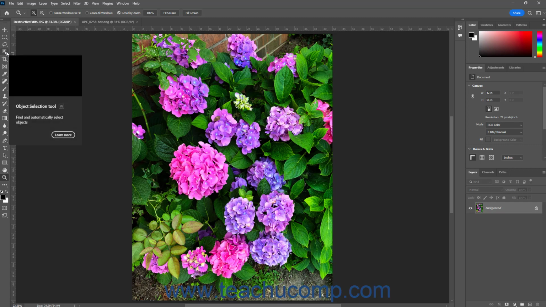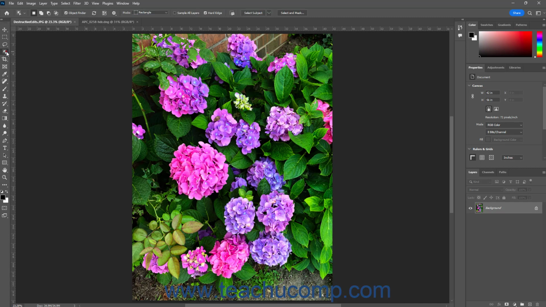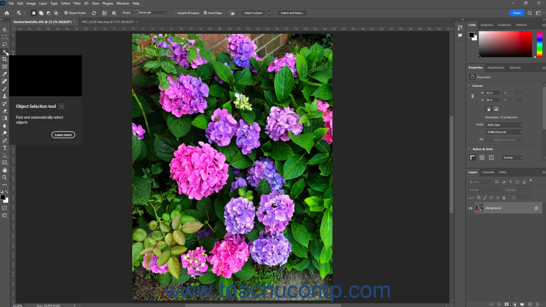The Object Selection tool in Photoshop helps you automatically select an object in an image. The Object Selection tool lets you either automatically select an object Photoshop detects in an image with a single click by using its Object Finder mode, or draw a selection area within which to make Photoshop find an object. This tool helps you select an object in an image when there are multiple objects in the image.